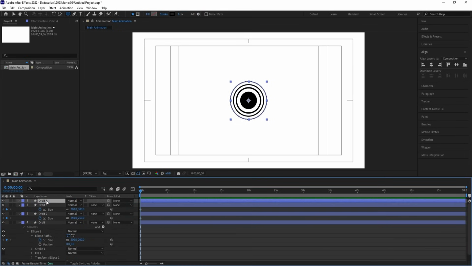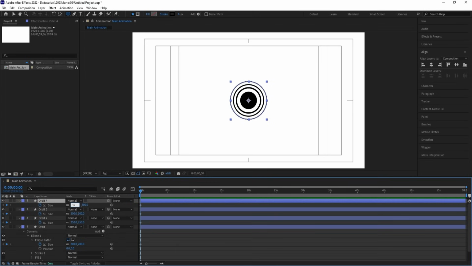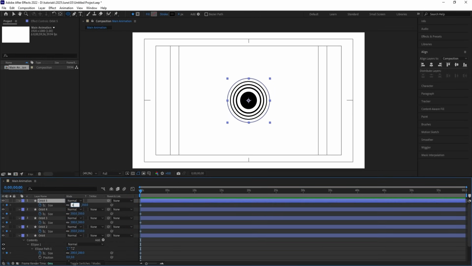Select this, hit Ctrl D, hit U. Let's make this value 350 and change the stroke width to 4. Select this, hit Ctrl D, hit U. Let's make this 400 and let's make this stroke width 2.